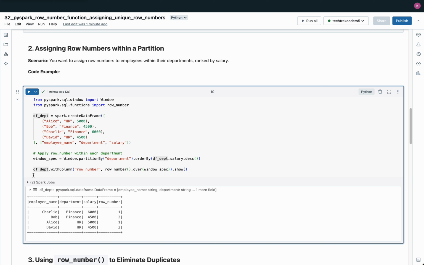This example demonstrates how to use the row_number function to assign unique row numbers within partitions such as departments while ranking them based on specific criteria like salary. This approach is useful for data analysis tasks that require sequential numbering within groups or partitions in your dataset.